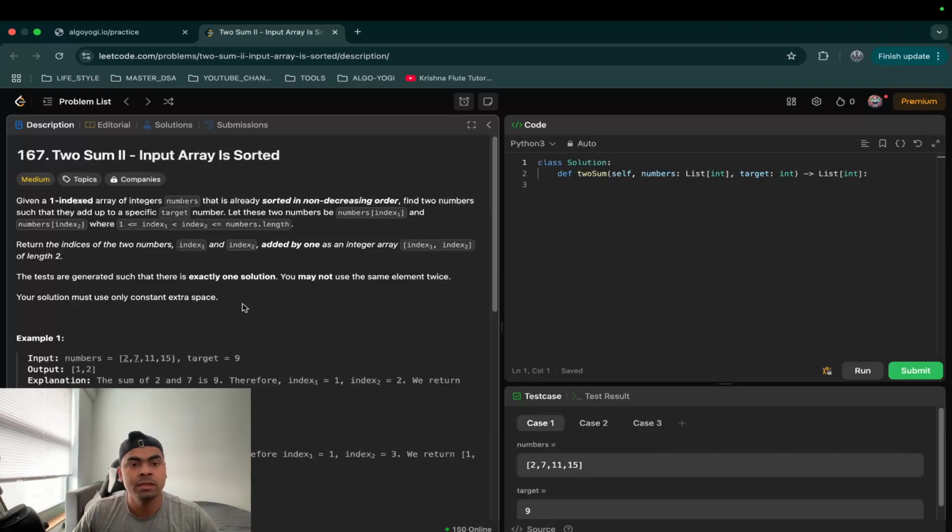If you remember, we were using an extra space hash map, where we stored the current value's complement, target minus current value, along with the index of that particular value as we iterate over our array. Then when we find that complement, together they make a sum equal to target, and we return the indices of both. But we were using extra space.